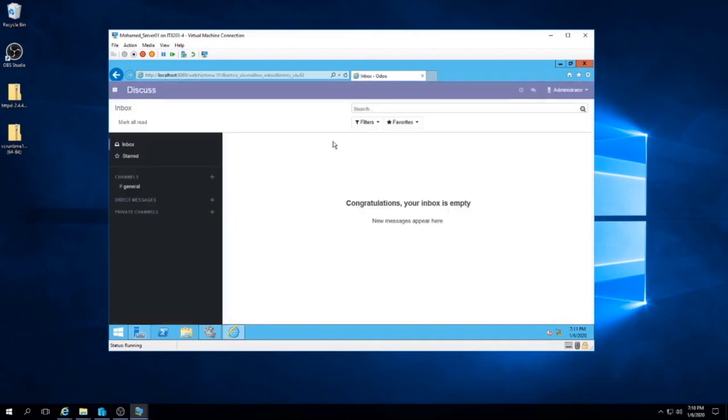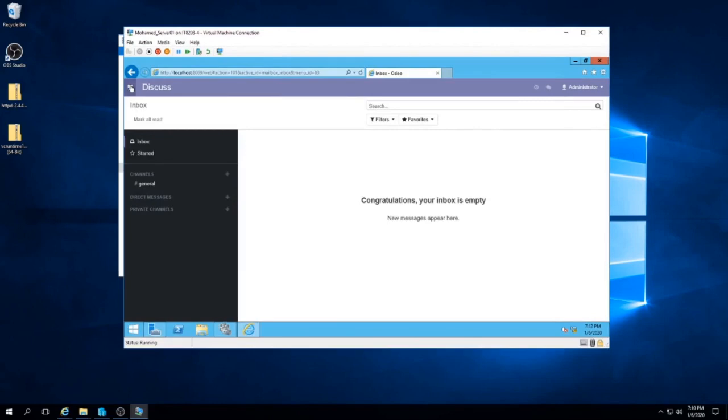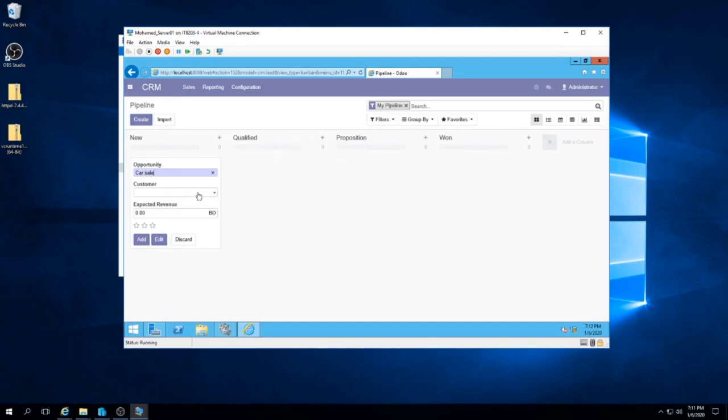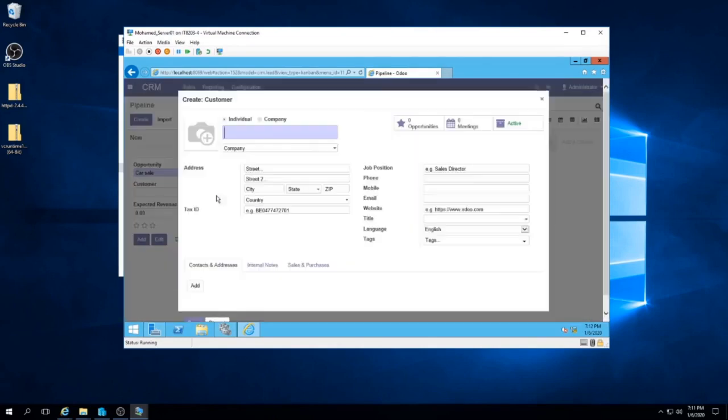Once it's installed, it will take us to the discuss page. From the discuss page in the menu, we can go to the CRM. In the CRM, we can see many things. We can create a new opportunity. For example, we're gonna name it car sale. We're gonna create customer. We're gonna name it Ahmed Car. We're not gonna create anything for that. I'm gonna give him an address. Any random name. Manama.